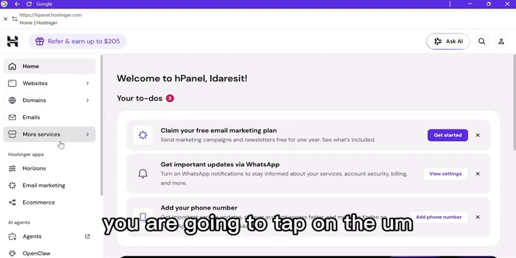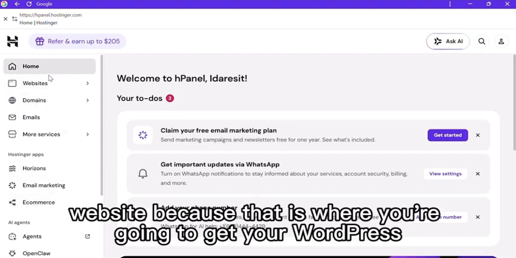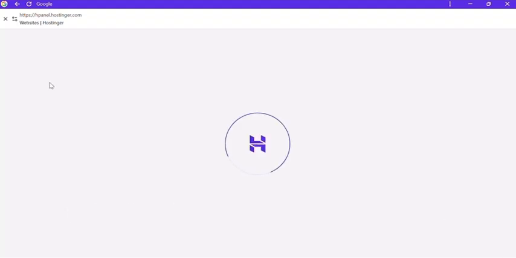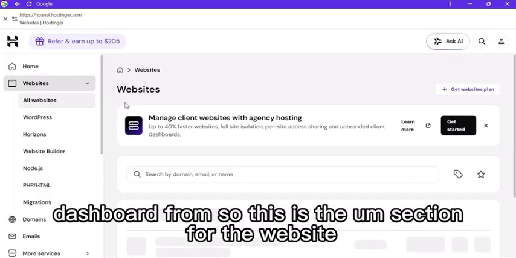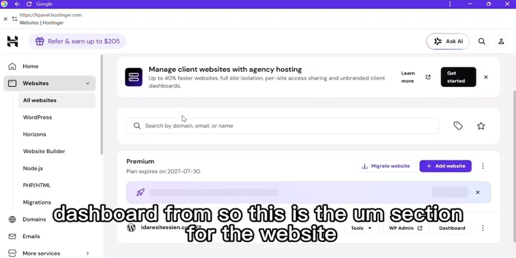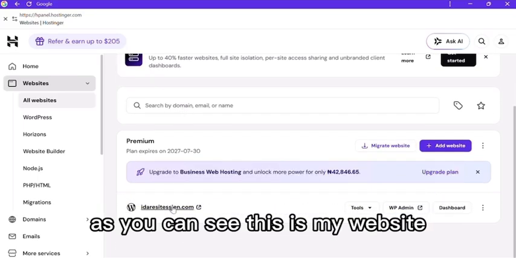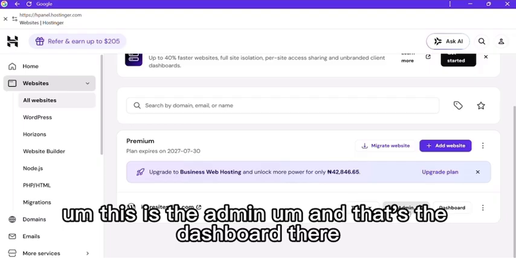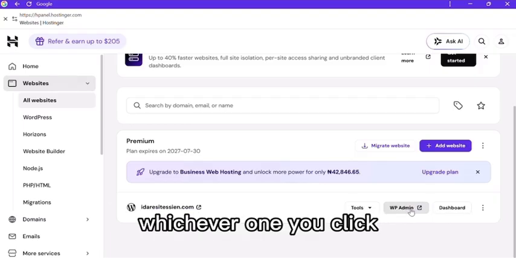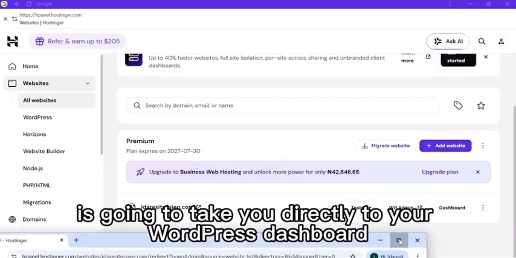You are going to tap on the website because that is where you're going to get your WordPress dashboard from. So this is the section for the website. As you can see, this is my website. This is the admin, and that's the dashboard there. Whichever one you click is going to take you directly to your WordPress dashboard.